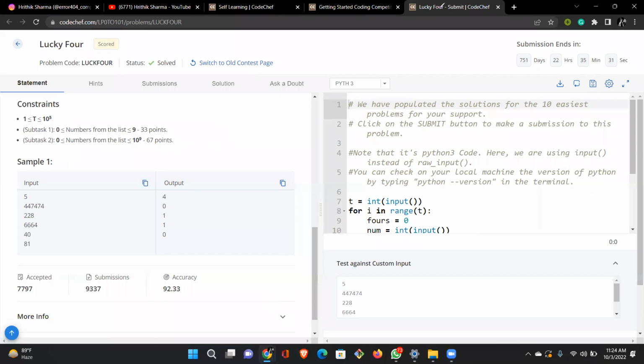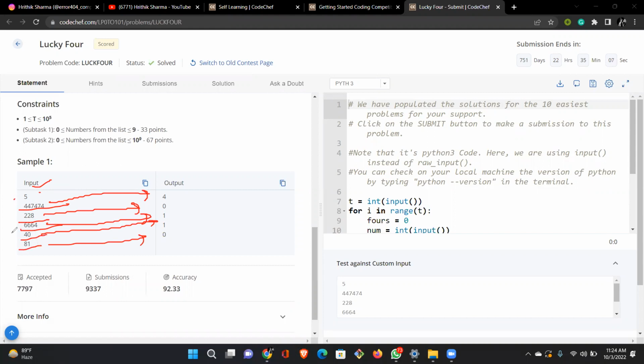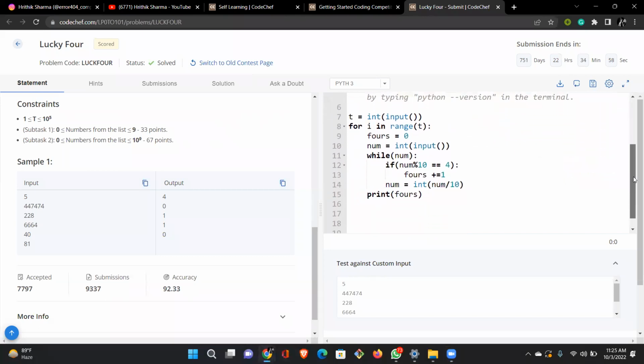Let me just show you once again. If we have 5 test cases, then we have 4, 0, 1, 1 and 0, so the outputs are 4, 0, 1, 1, 0. It's pretty simple. We just need to return how many 4s we have in our input. Okay, so it's just a pretty simple program.